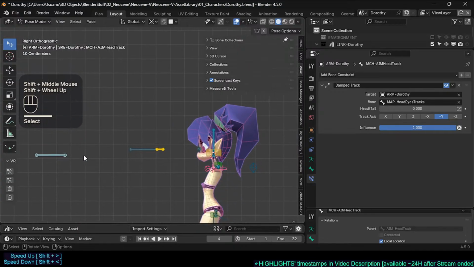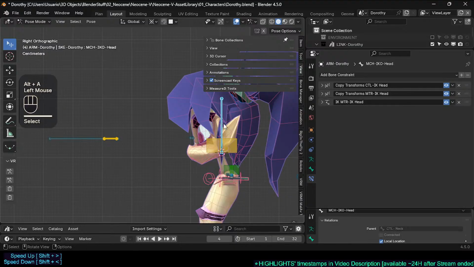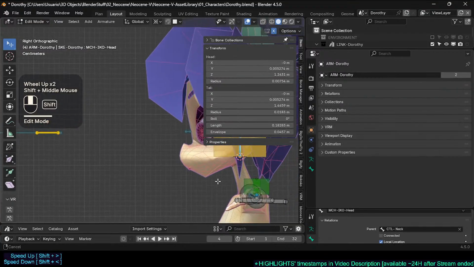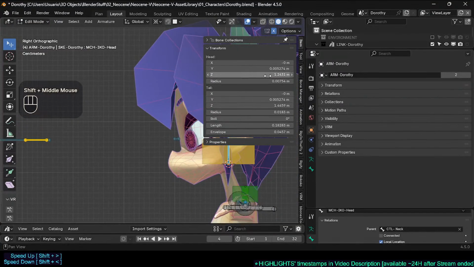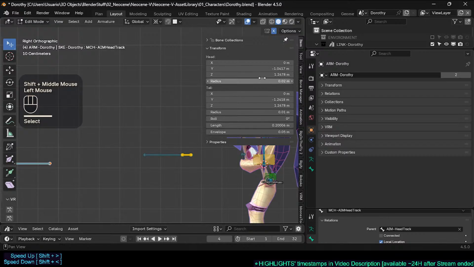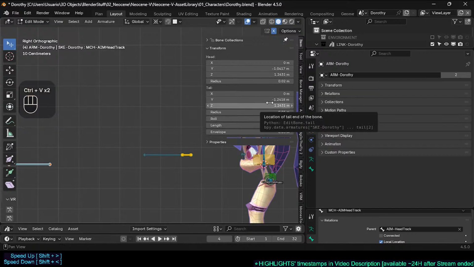This is annoying because now we have to know this position here. Well, you can copy here the transform. So in edit mode, the Z of the head. Yeah, Control C, then Control V, that's it.